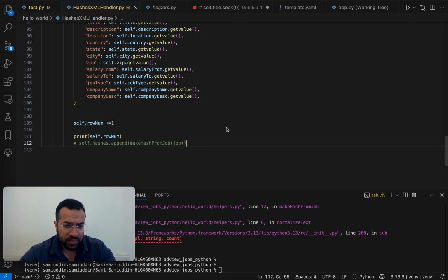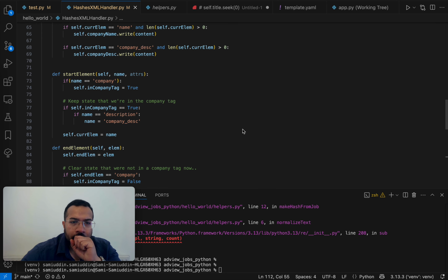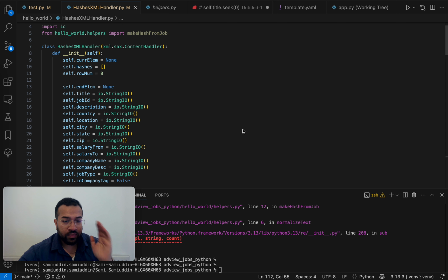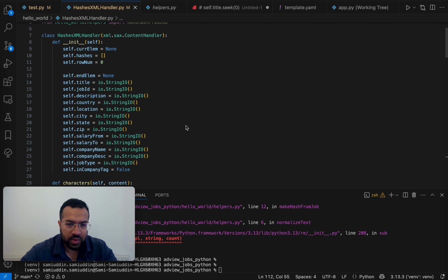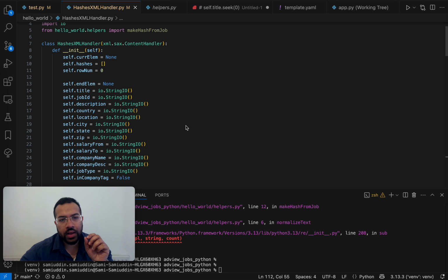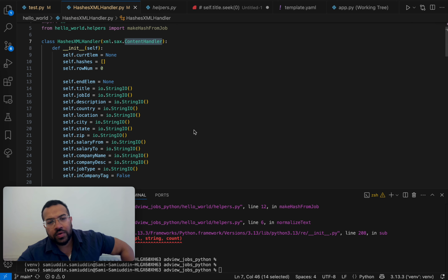What I want to show you is that we start at the top. As we know, the SAX parser in Python goes through the file line by line. That's how it is able to be memory efficient. It doesn't read the whole file all of a sudden. That's the most important thing. It goes line by line. Okay, we initialize the class, the handler. That's our class, and it implements the content handler, so we have to add certain methods, which is fine.